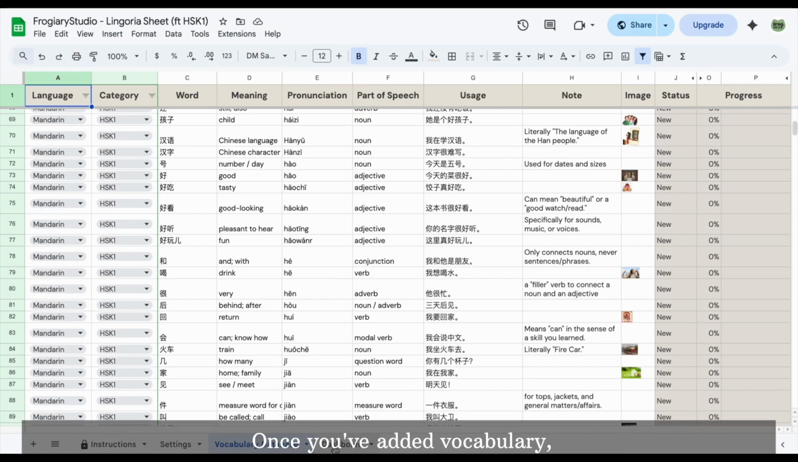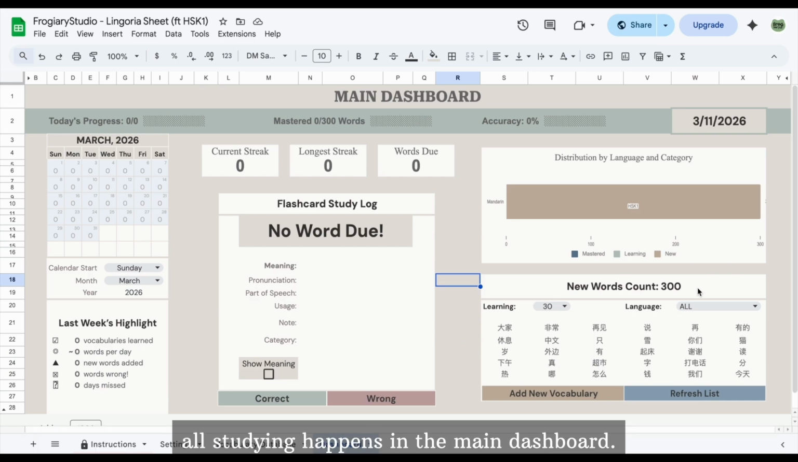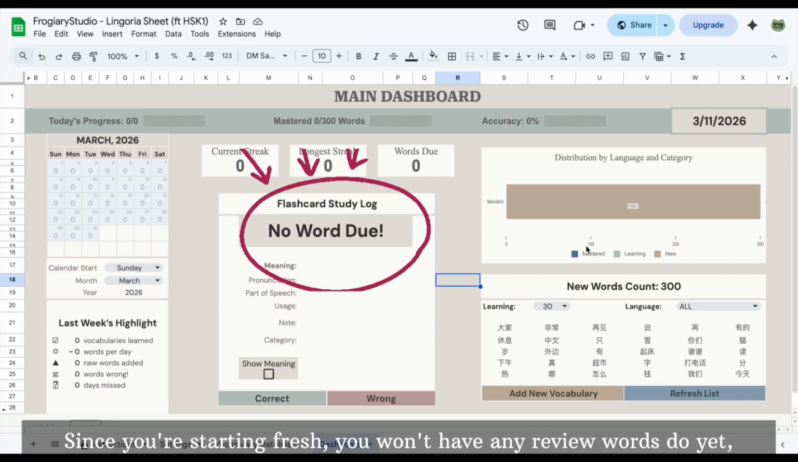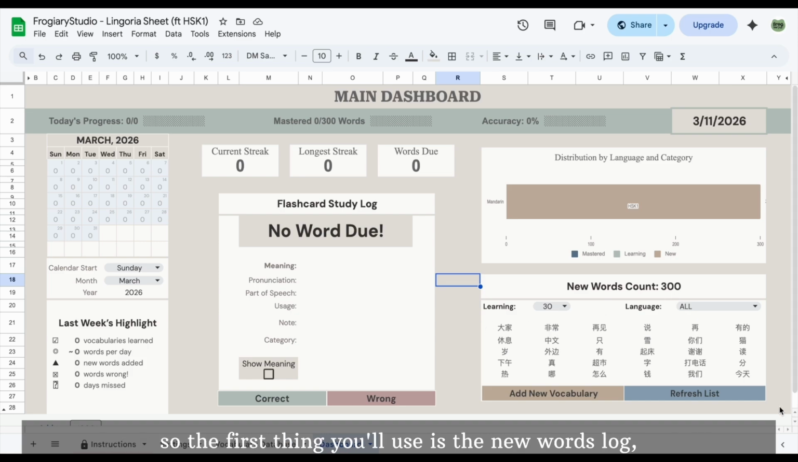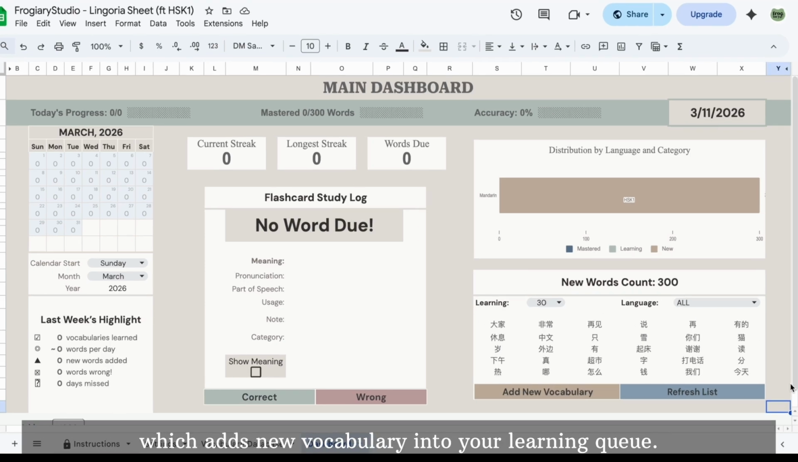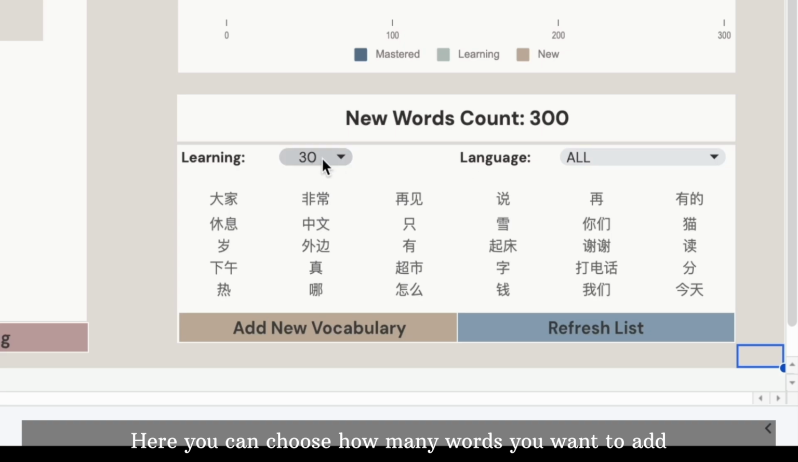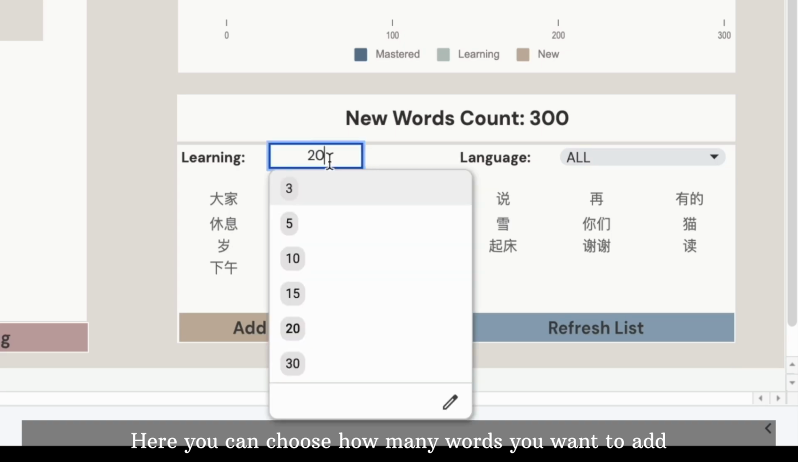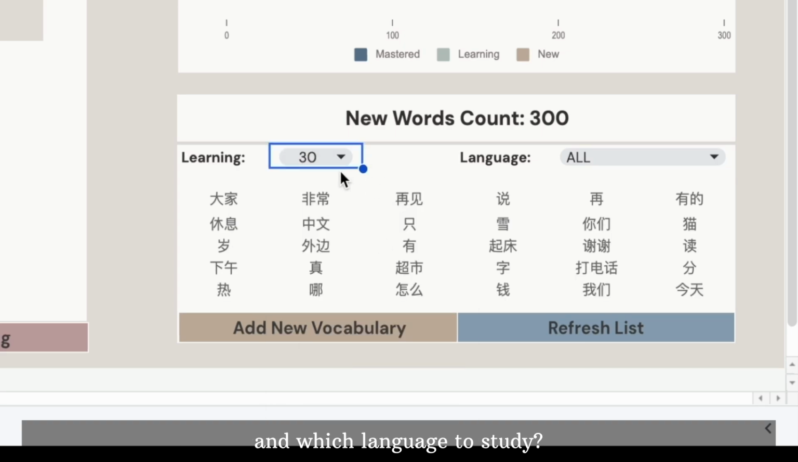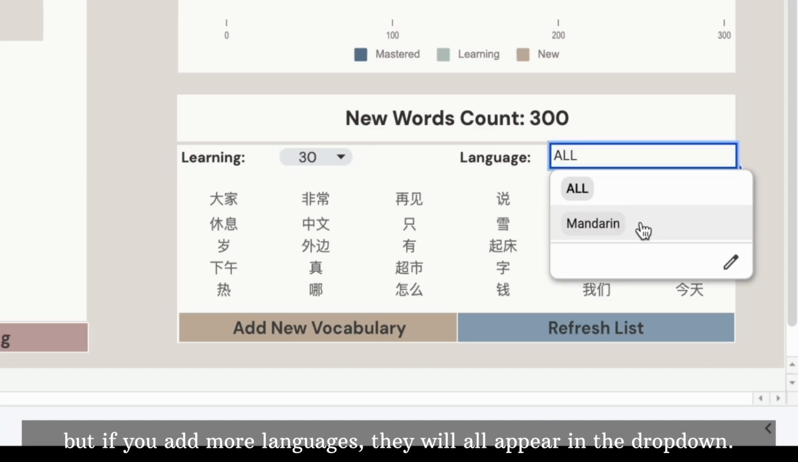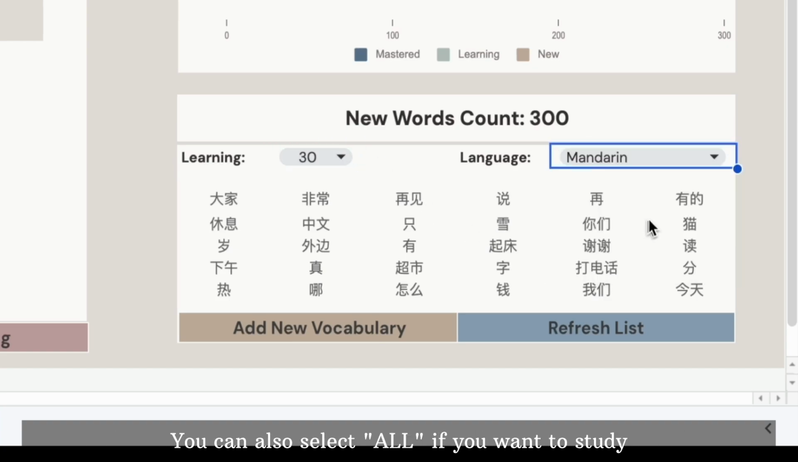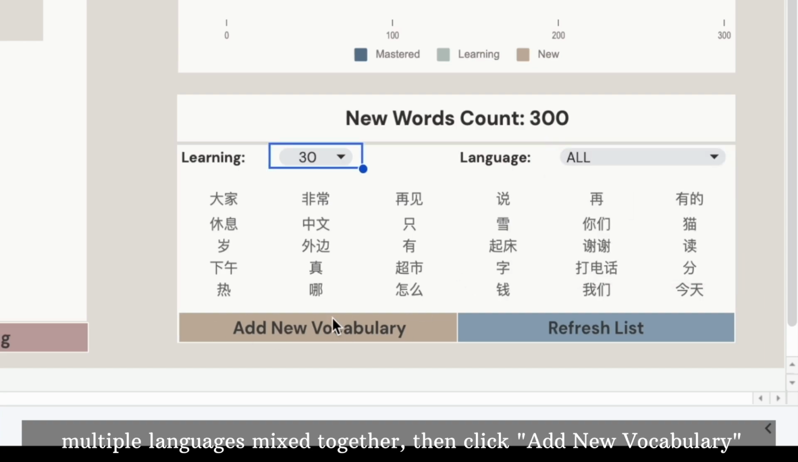Once you've added vocabulary, all studying happens in the main dashboard. Since you're starting fresh, you won't have any review words due yet, so the first thing you'll use is the New Words log, which adds new vocabulary into your learning queue. Here you can choose how many words you want to add and which language to study. Right now, I only have Mandarin, but if you add more languages, they will all appear in the drop-down. You can also select All if you want to study multiple languages mixed together, then click Add New Vocabulary.